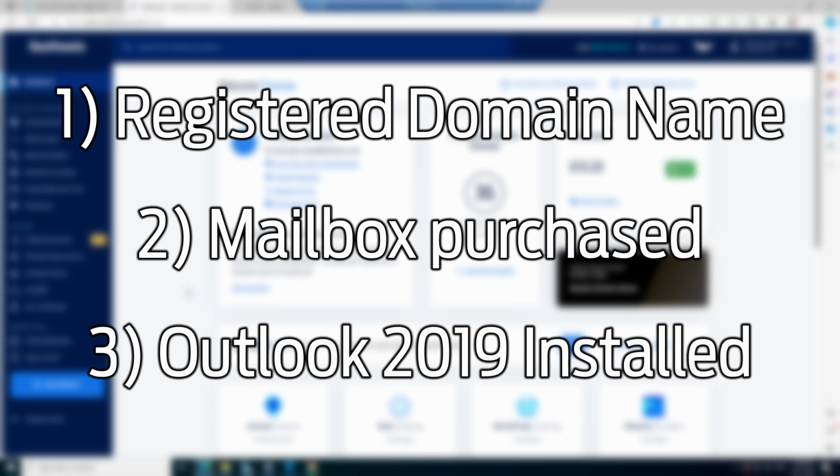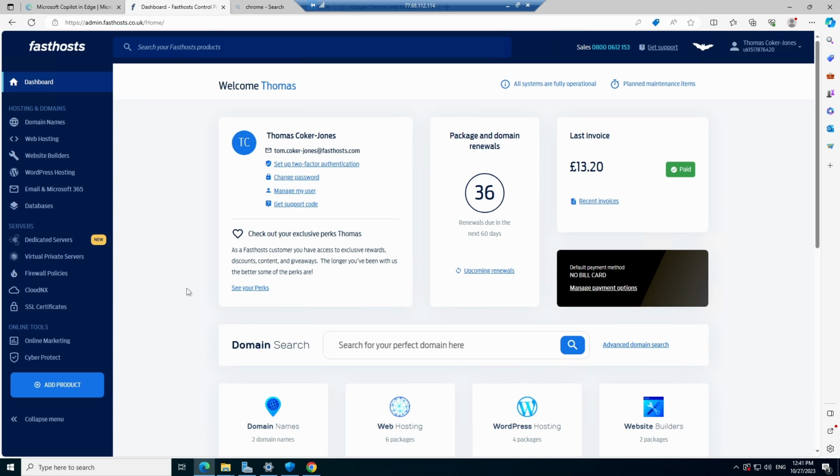I'm using Windows 10. This should also work in Windows 11 as well, and the steps will be more or less the same. If you need a guide on how to install Outlook 2019 onto your Windows machine, I have a separate video just for that purpose, and it's linked above.